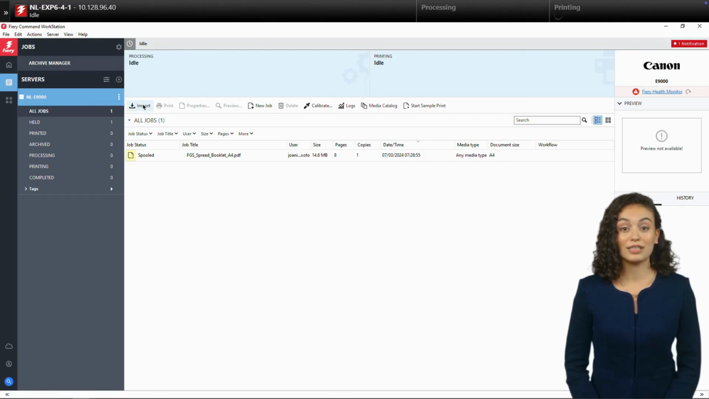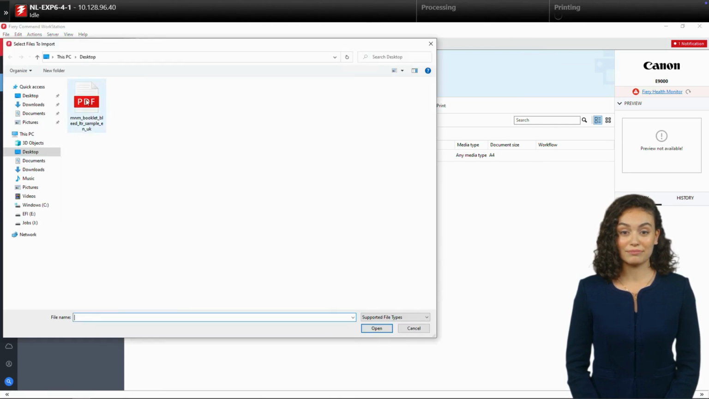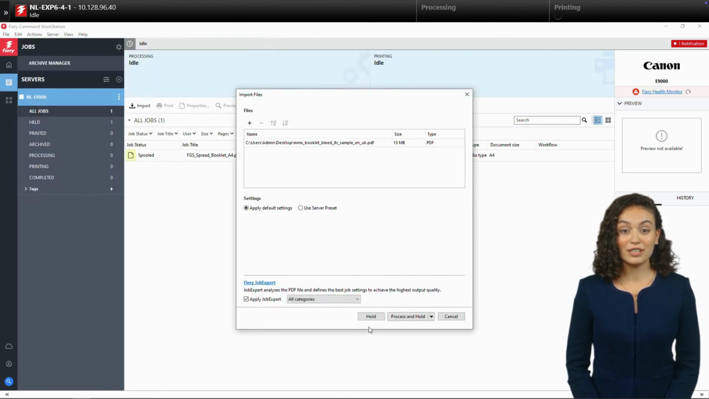To enable Job Expert in Command Workstation, import a job by clicking Import Job. In the Import Files window, check the option Apply Job Expert in the lower left corner. Select a preset or choose all categories and click on Hold to save the settings.